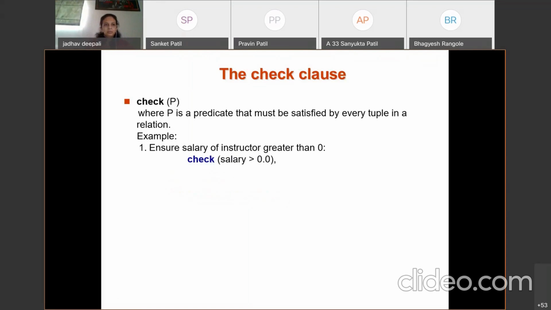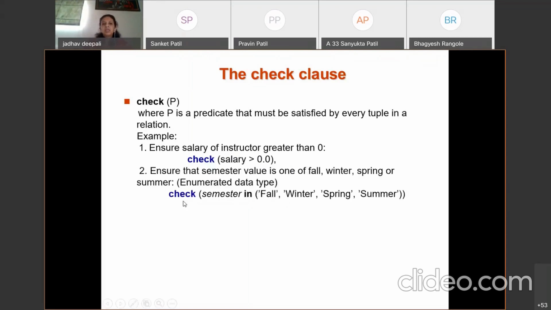So in this way, ensure the semester value is one of fall, winter, spring and summer. These book authors are from USA, and that's why the semesters are fall, winter, spring and summer. So check semester in. In is also a keyword. If we do not write it, it will not execute. So check semester in fall, winter, spring, summer, with commas, and write each in single quotes. Whenever the value we enter for the semester, it must be one of these 4 values.